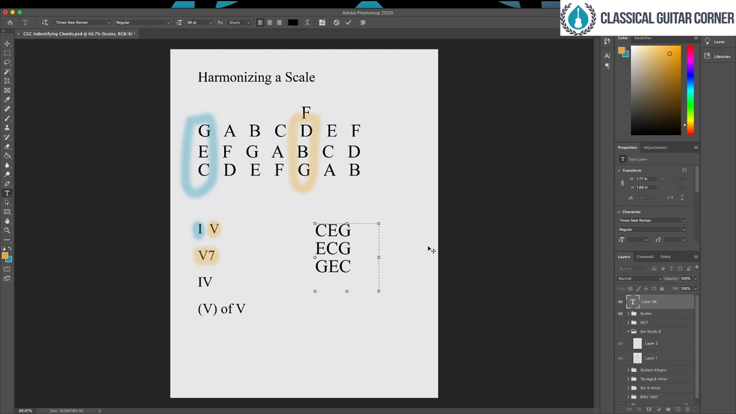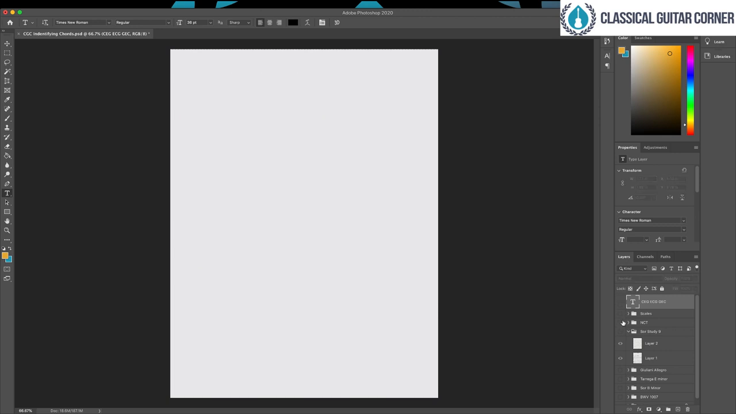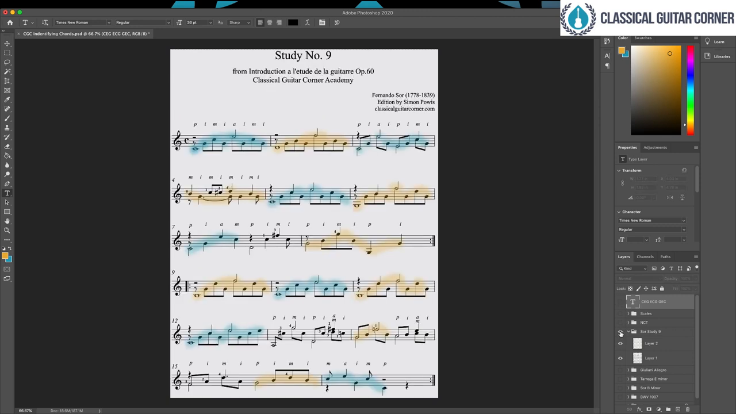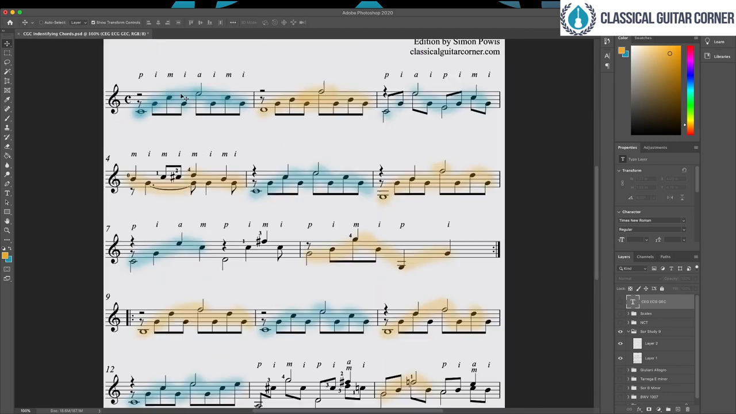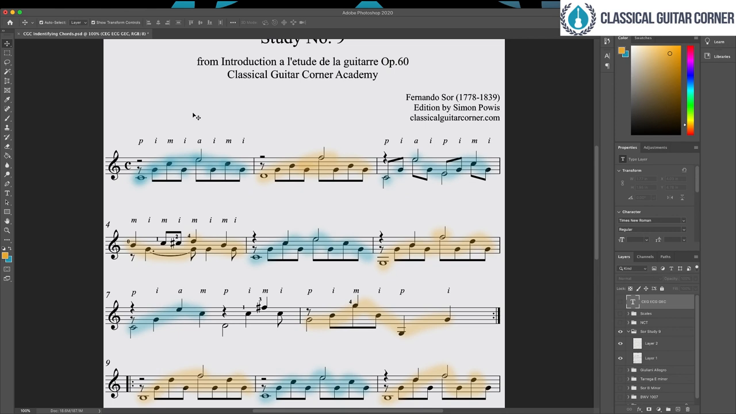That's a second inversion. Now, why on earth would we use those inversions? Because they sound different from one another. And why would we use different hues of blue? Because they're different from one another. They provide variation. And also, as we'll see, they provide voice leading.